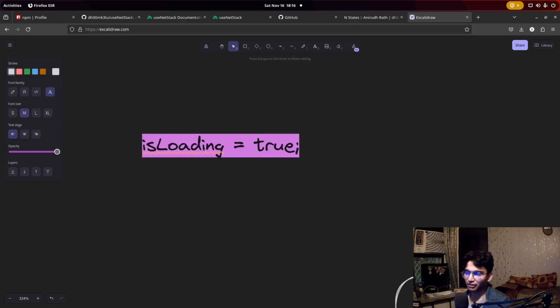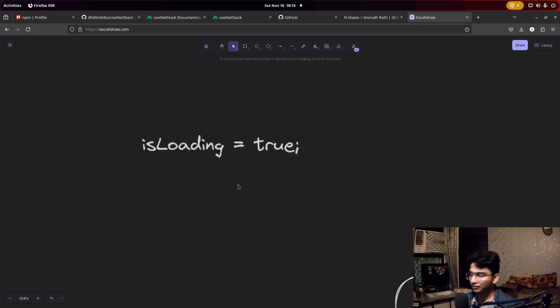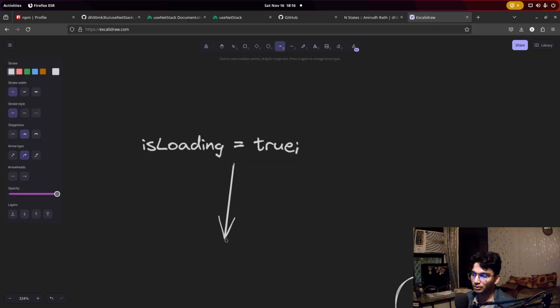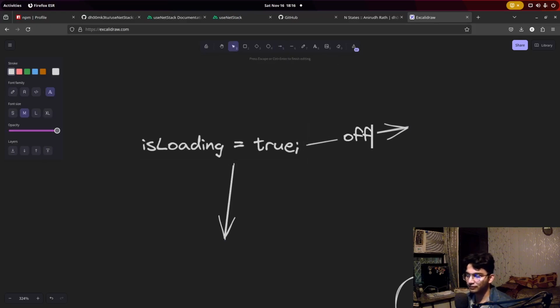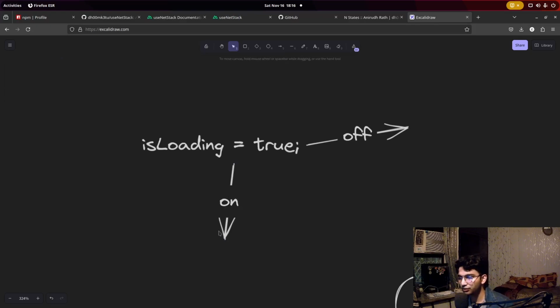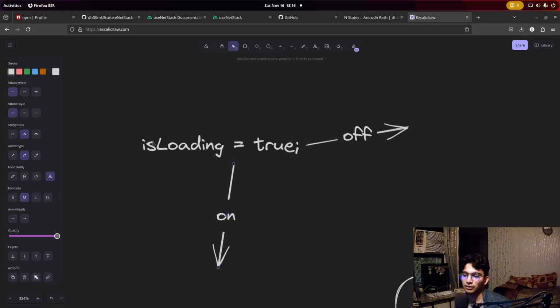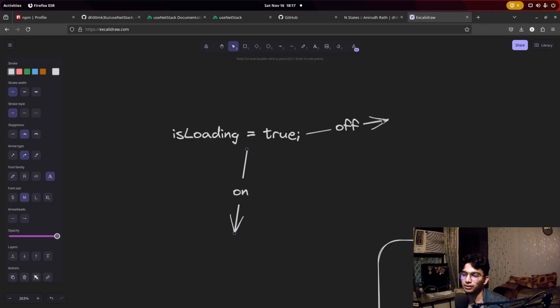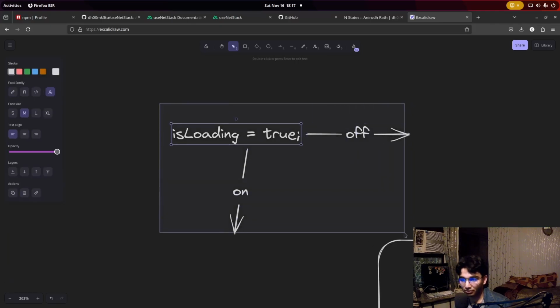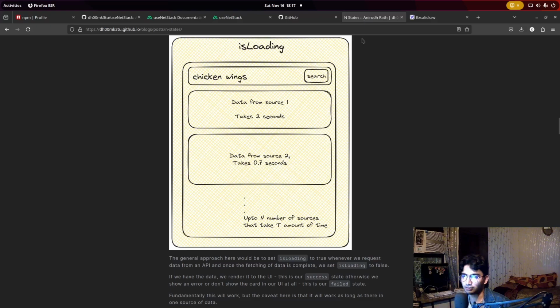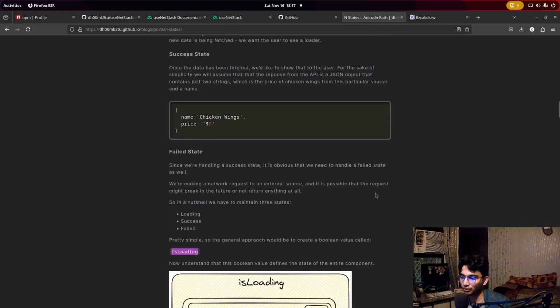In a fashion, you can only have two particular states to this. You can only have on and, let's say, off. So if it's true, then you have the on state. If it's not true, or if it's false, you're going to go to the false state. Just these two states.